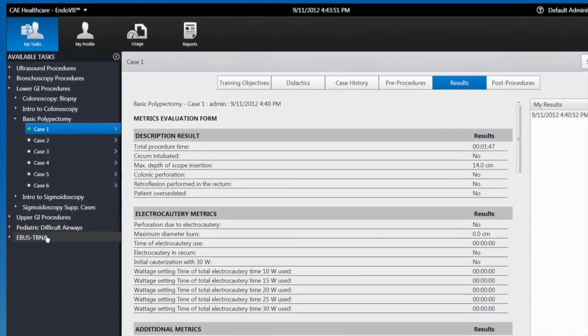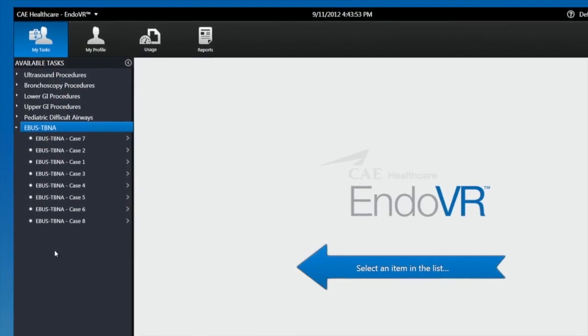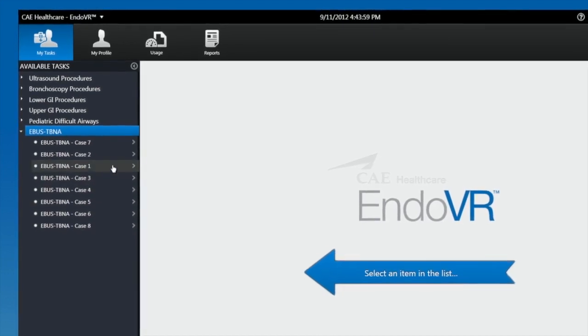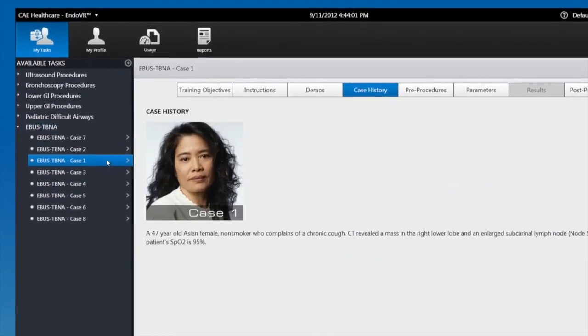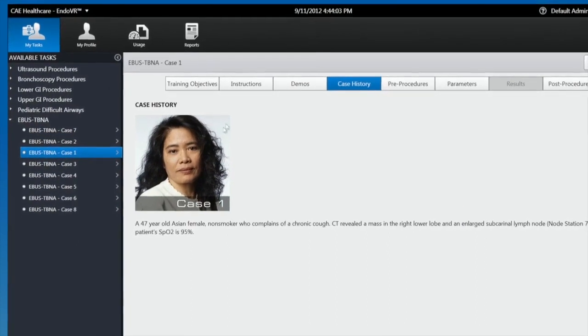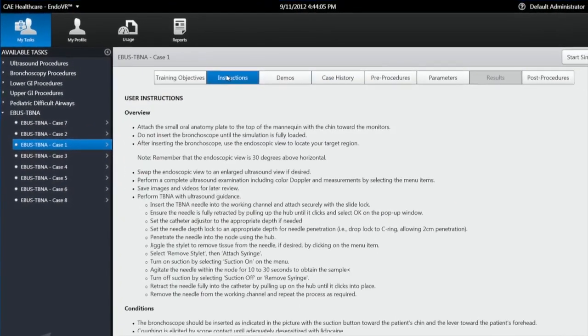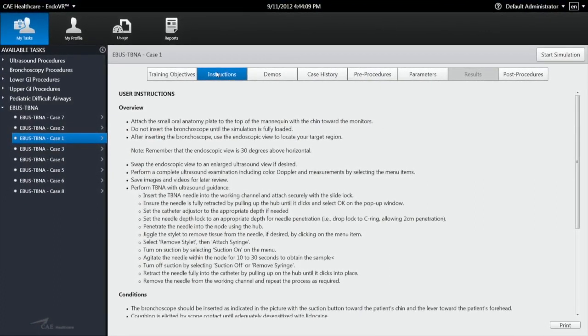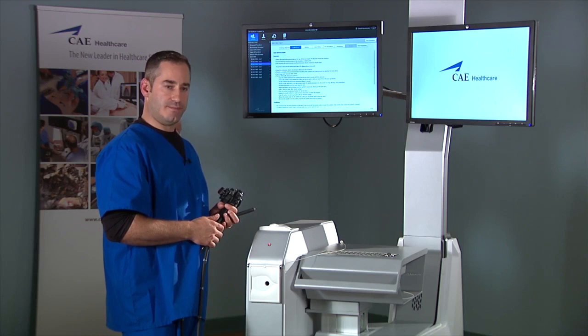Now, if I went ahead and I advanced to some of the other procedures within the system, you'll notice there's additional buttons that are available. So if we took a look at the EBIS TBNA bronchoscopy procedure as one example, you'll notice there's buttons that include instructions. This will tell you more about how to use the accessory device like the EBIS TBNA needle accessory, which is a little bit more technically challenging to operate. It'll offer any demo videos that have been preloaded within the system.